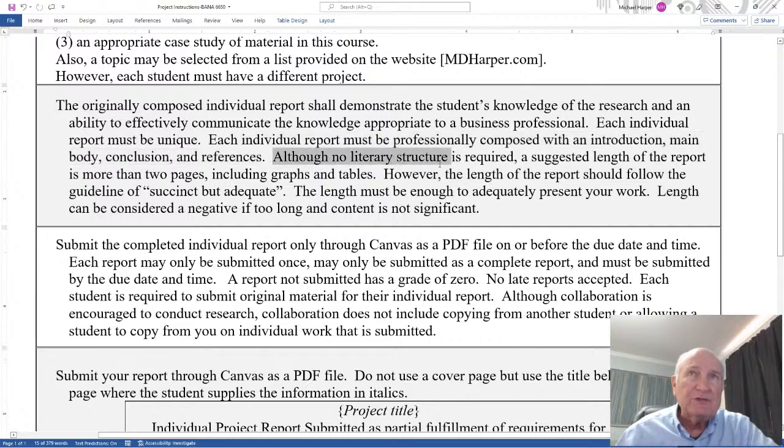Although no literary structure is required, a suggested length of the report is more than 2 pages, including graphs and tables. However, the length of the report should follow this guideline of, my favorite term, succinct but adequate. In business, be succinct. Don't say things that are superfluous. Just say, this is what needs to be said, but it has to be adequate. The length must be enough to adequately present your work.